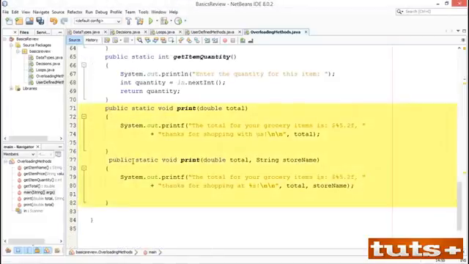Here are my two print methods. They're both public static void print. The top method just takes in a value for total. The second version takes in total, comma, string, store name. In the main method, if the user enters a valid store name, then the total and the store name are passed to the print method. The computer knows which method to call based on the parameters or arguments listed in the method call.